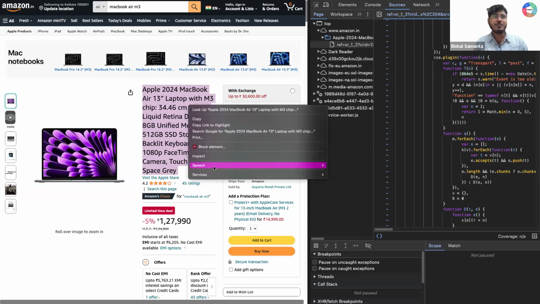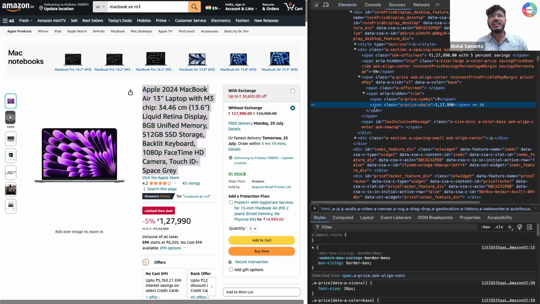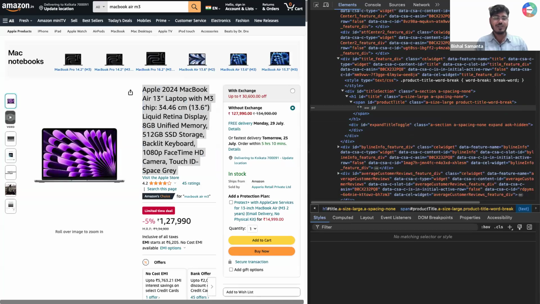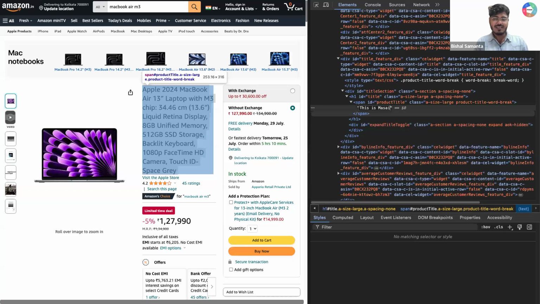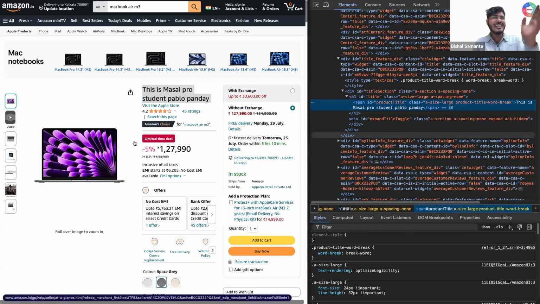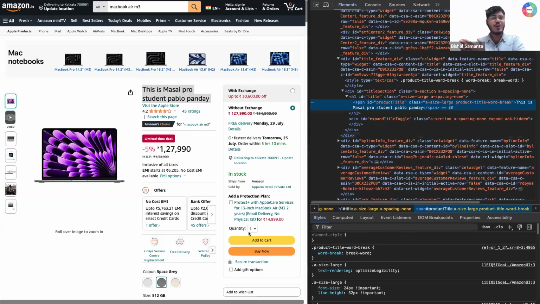You can click on inspect, right? And you can see it is present here, inside this span tag. So let's say this is Masai Pro student Pablo Pandey. Can you see? You can change anything, right? But it is only present in this instance. When you reload this page, you can take a screenshot at this point and you can fool your friend: I bought iPhone at price 10.